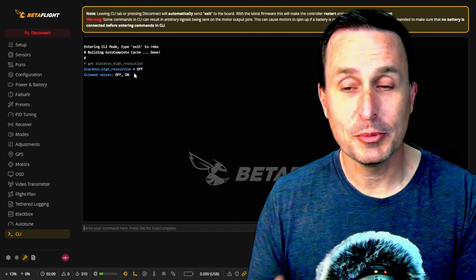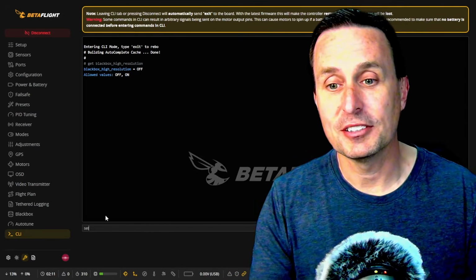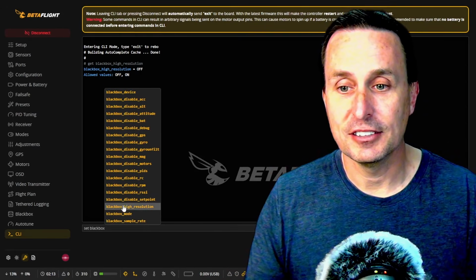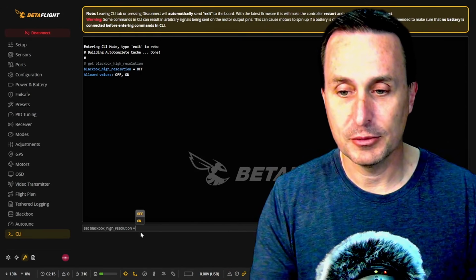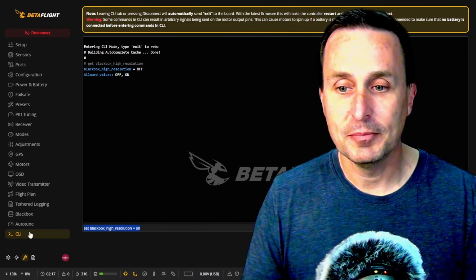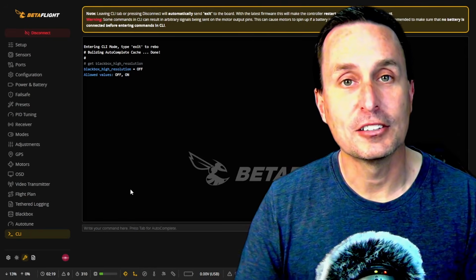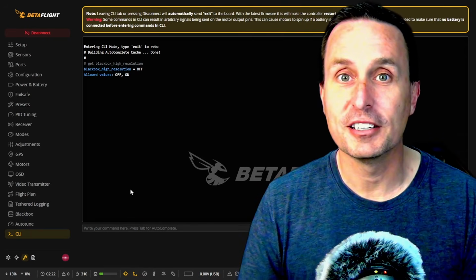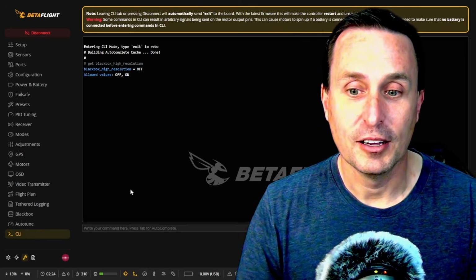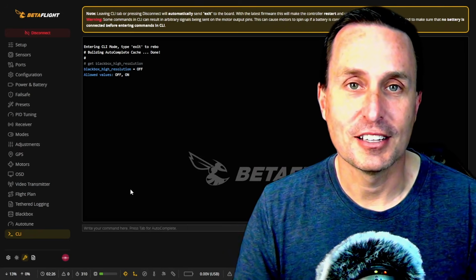If you want to go strictly by the book, you go into here and you type in set blackbox, and then you can just pick this high resolution and then put that to on. Again, I am not going to be doing that until at least Blackbox Explorer gets updated to work with that on, because again, the setpoint is not scaled correctly.